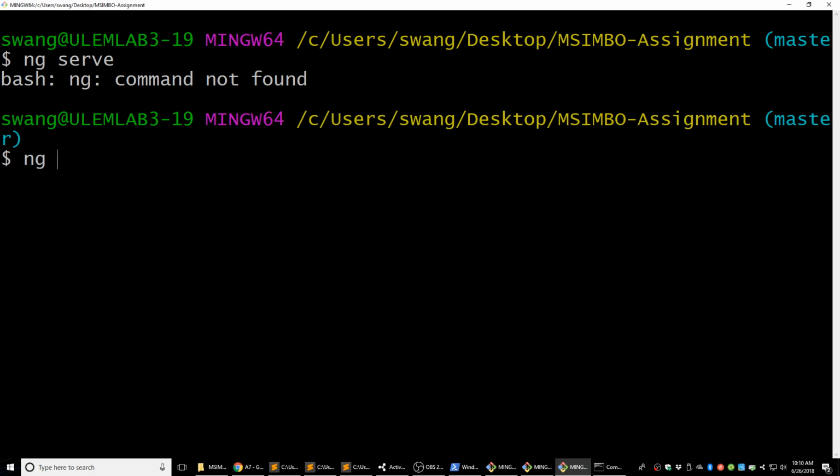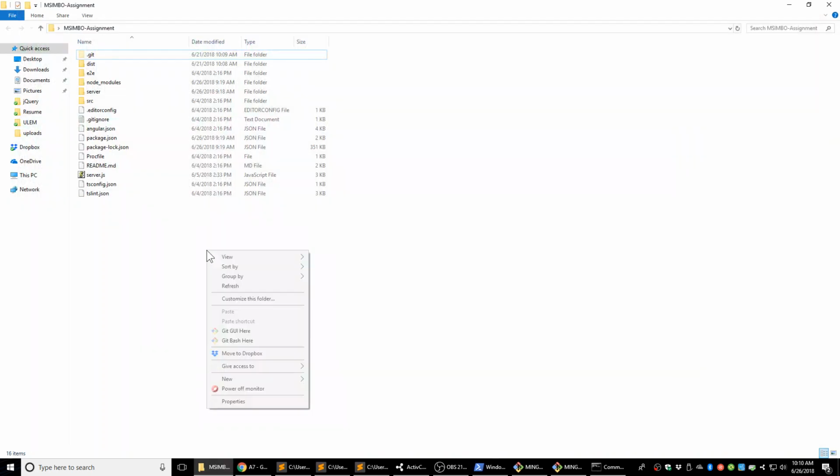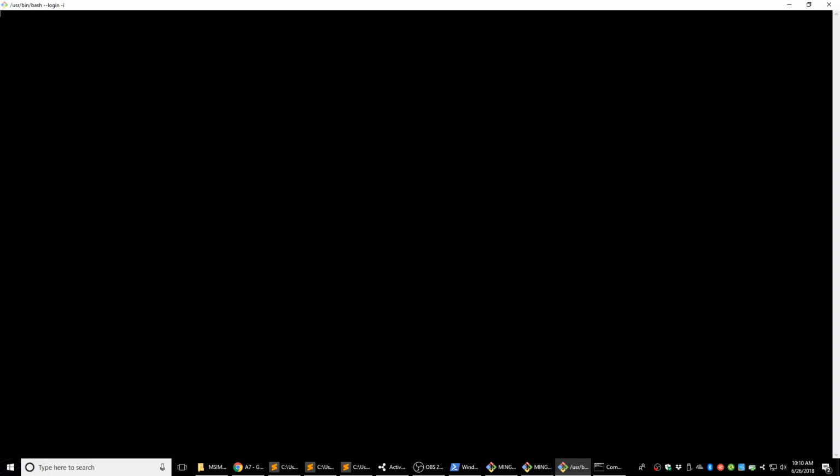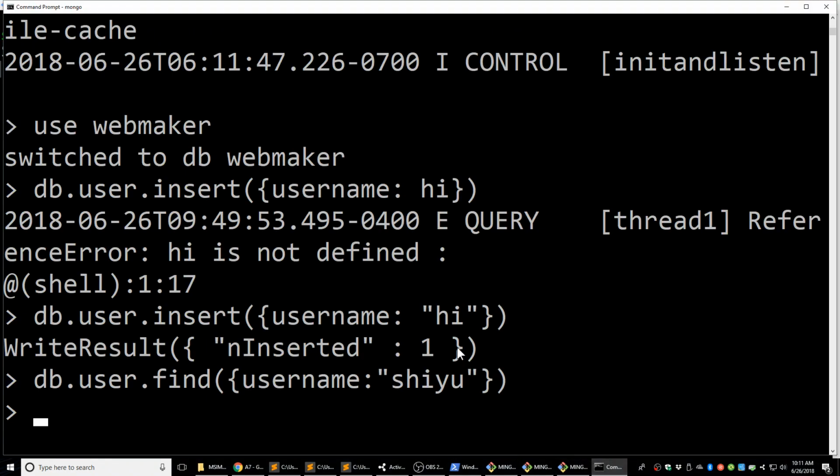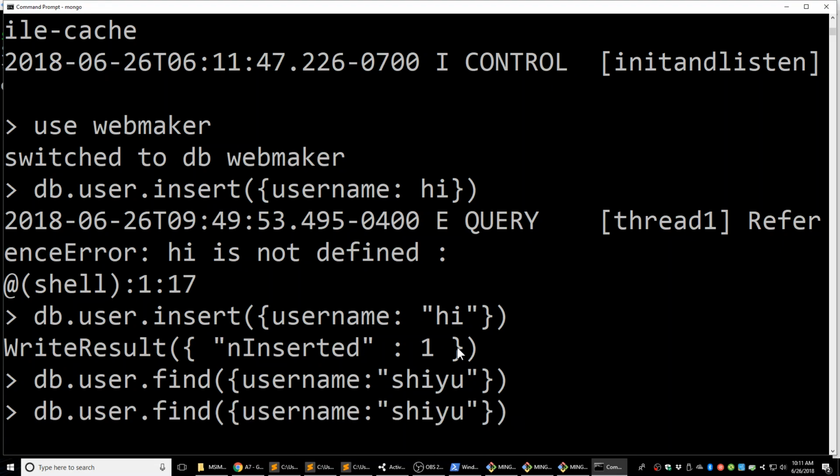Right. Let's restart it. Get back here. ngServe. So it's going to run the client side for me, so I can use localhost 4200 to test it. Let's see what we have in our database firstly. db.user.find. Find everything for me. I'll see what I have here.